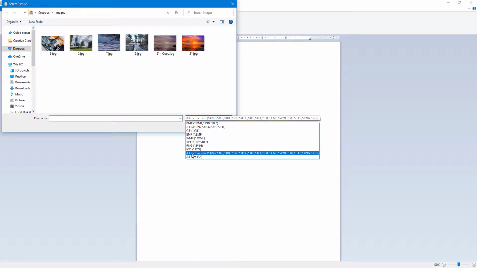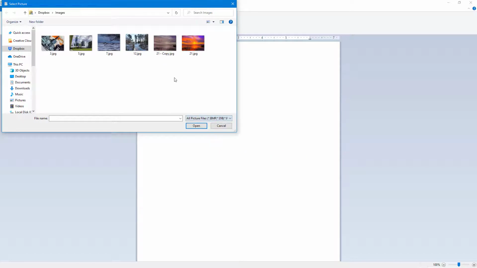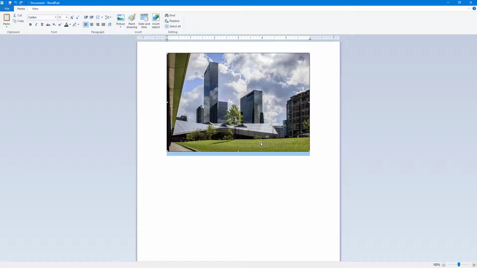So these are the image formats that WordPad actually supports. You can simply go over here, select the image that you want to import, and then click Open, and this is what happens.